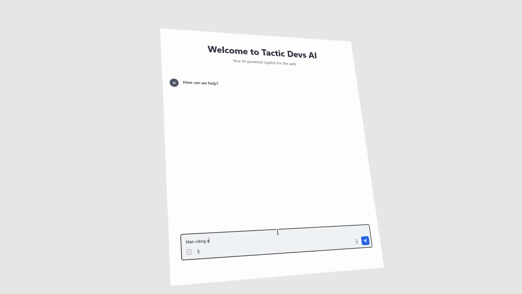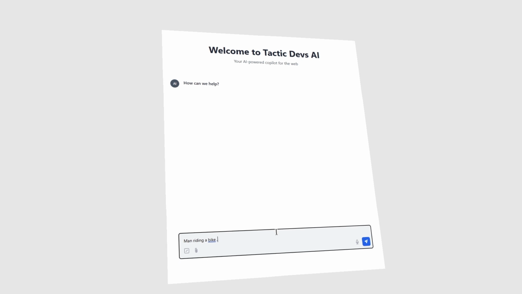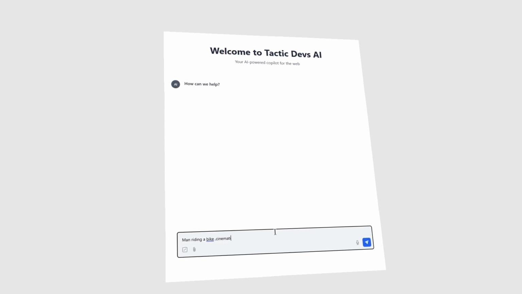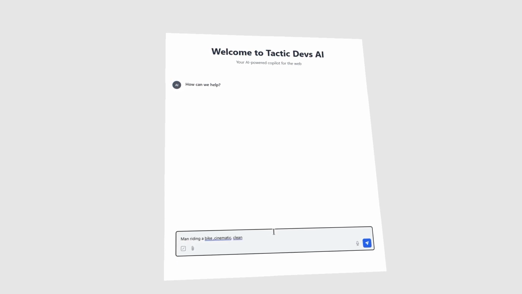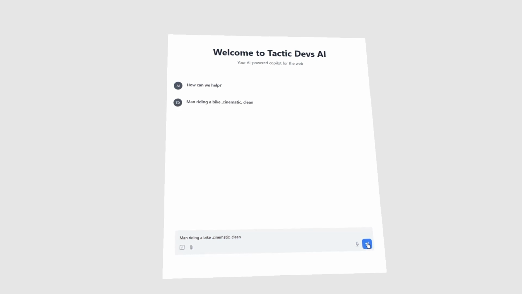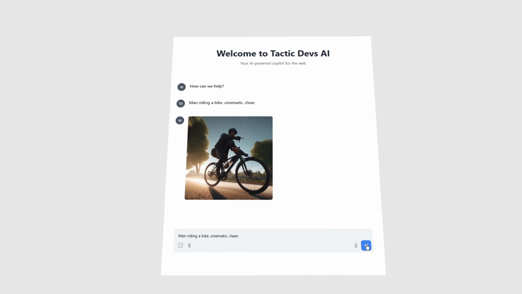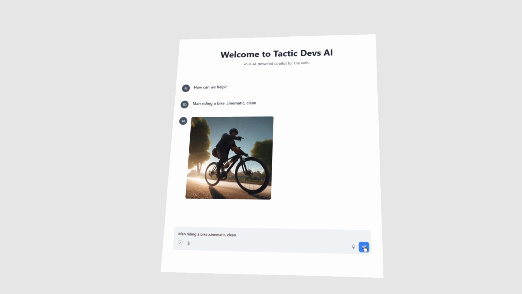In this video, we are going to be building an AI chatbot using ASP.NET. Now this chatbot is going to generate an image based on a text prompt, something similar to Midjourney. So before we can begin, let's take a quick look at the tools that we'll be using for this project.